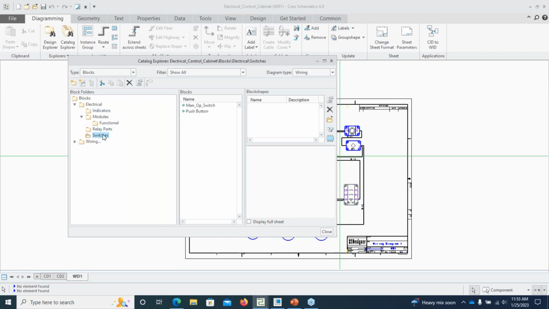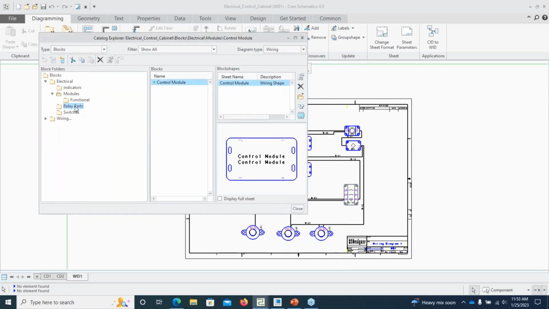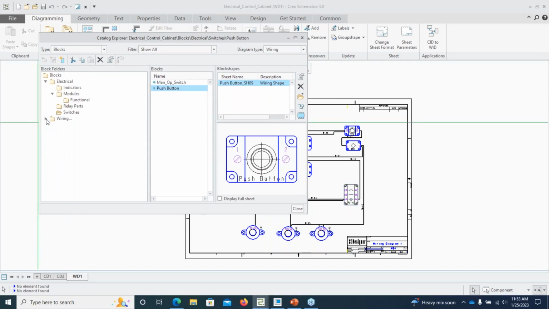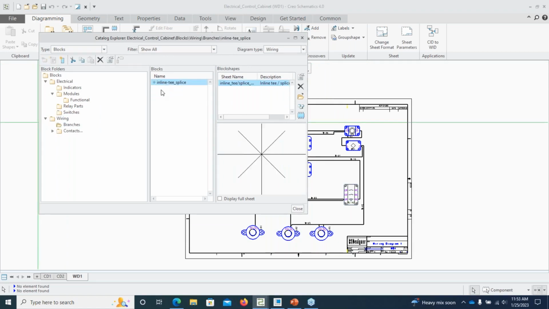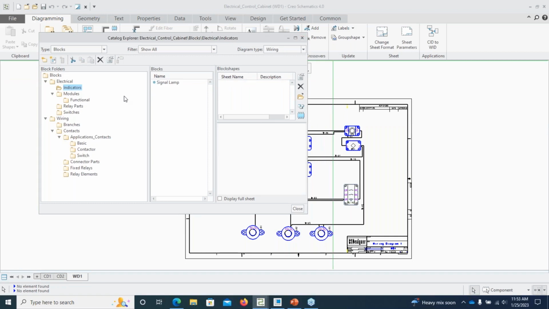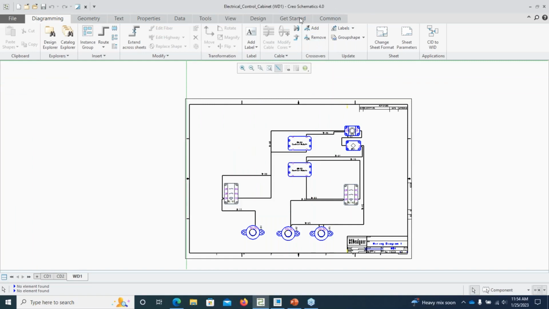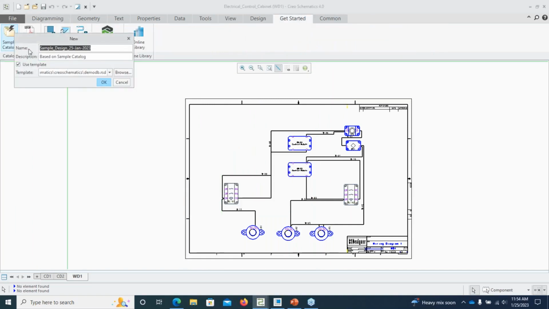So we can see here I have a whole bunch of folders. This is just the block section, so I have different types of blocks. I have control modules. I have different types of relays. I have a couple different types of switches, etc. Now, if you're just getting started and you don't have all of this set up, there are 2 things you can do. Thing number 1 is you can go to the Get Started tab and select Sample Catalog.